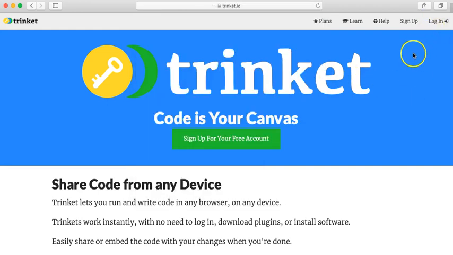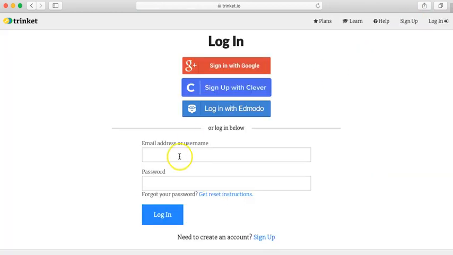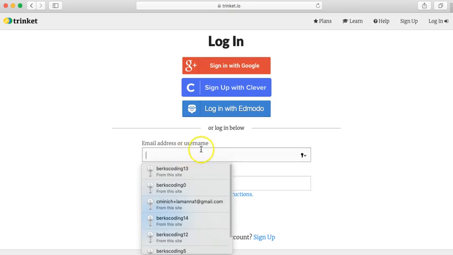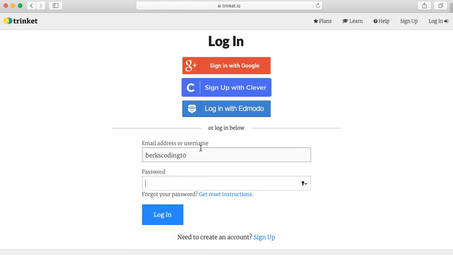So when you visit Trinket.io in a web browser, make sure that you've scrolled up to look in the upper right-hand corner of the page. Click Login. Do not click Sign Up here, nor in the middle of the page. Click Login. Type in the email address or username that you use to log in.